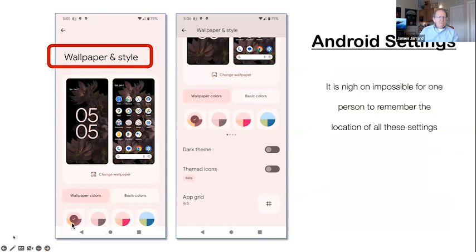Wallpaper and style. Notice this is dark mode when you see some of this. And you can personalize these things, dark theme, themed icons. I don't know. You can change the number right here. I've got this in a 4x4 grid, the apps. You can change it to a 5x5 grid. Everything's going to get a little smaller, but you can change it.